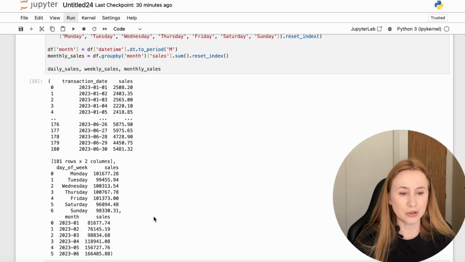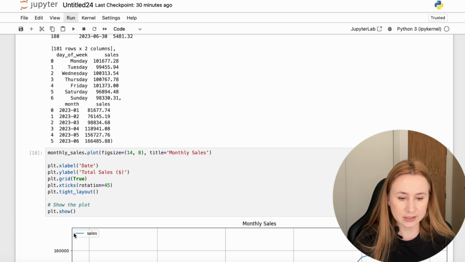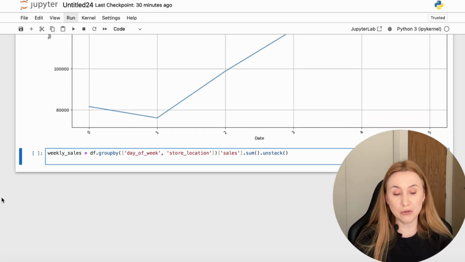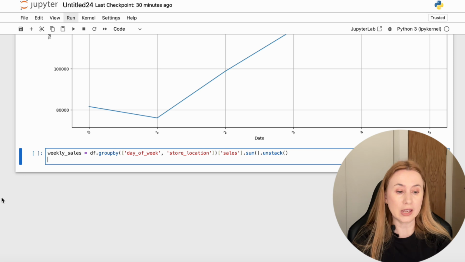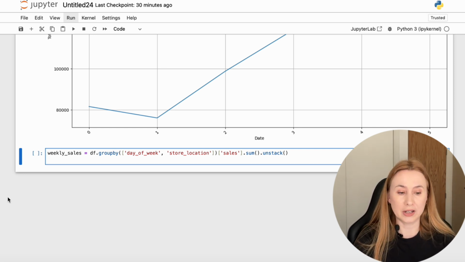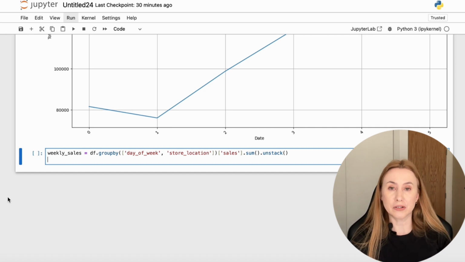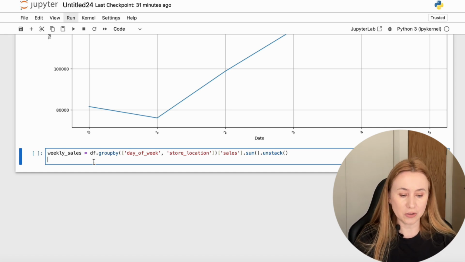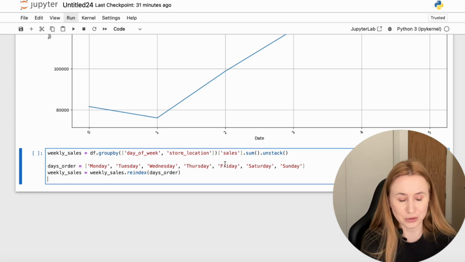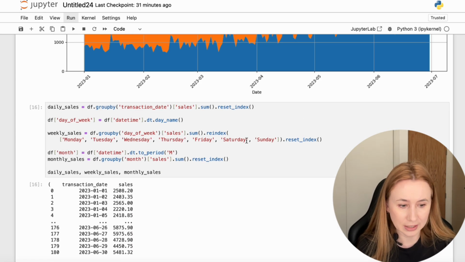So we will create a new variable called weekly sales. It will be weekly sales equals df.groupby, grouping by day of week and by store location, square brackets sales, again dot sum, dot unstack. And to make sure that our days of the week are in the correct order, I will create a new variable called days order, and I just mention Monday, Tuesday to Sunday, similar to what we've done here.